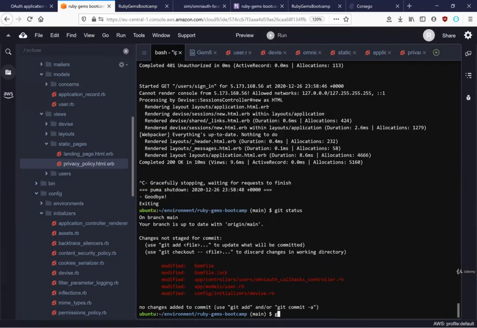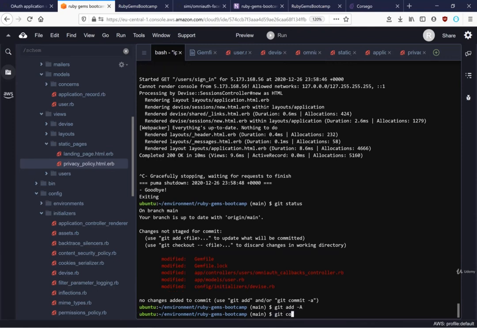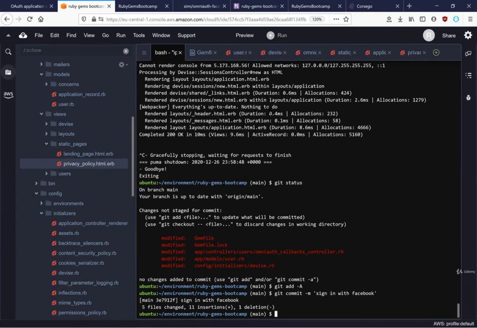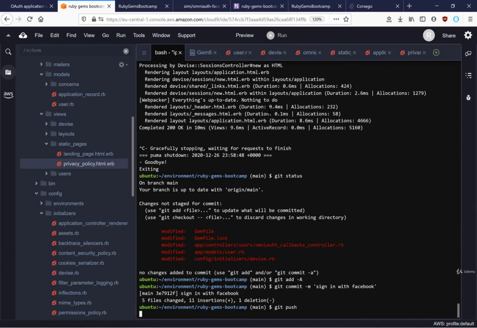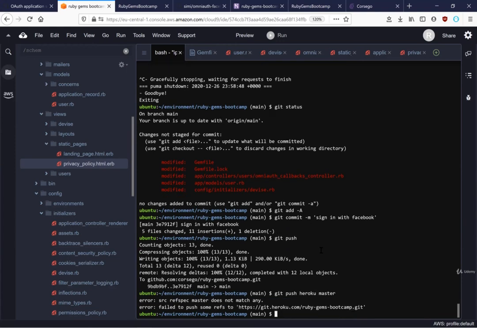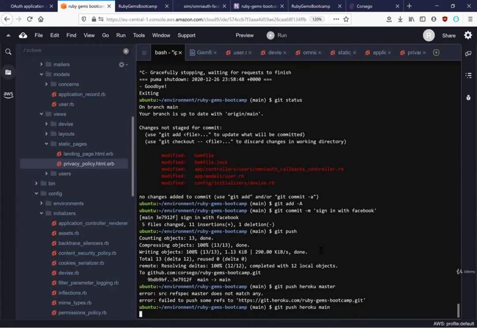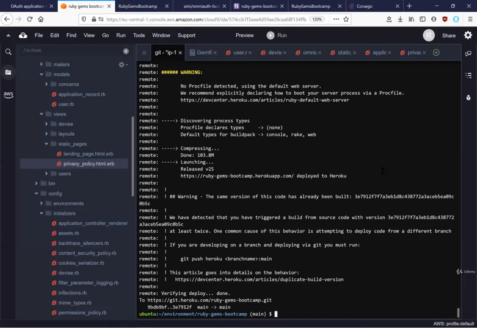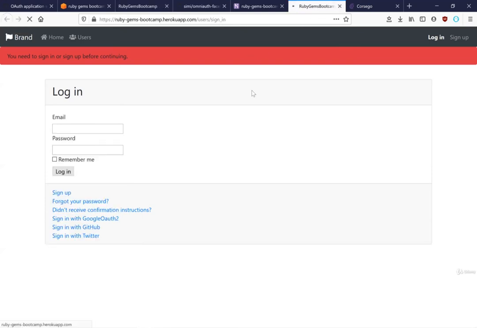So git status, git add all, git commit master, sign in with Facebook, and git push. Now we will push to Heroku and see if it works. Git push Heroku master, Heroku main. Okay, once again we have pushed to Heroku. We can open our Heroku application and we will see the path to sign in with Facebook. Let's wait for it to reload.